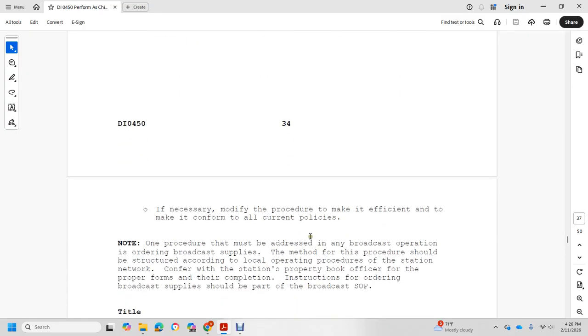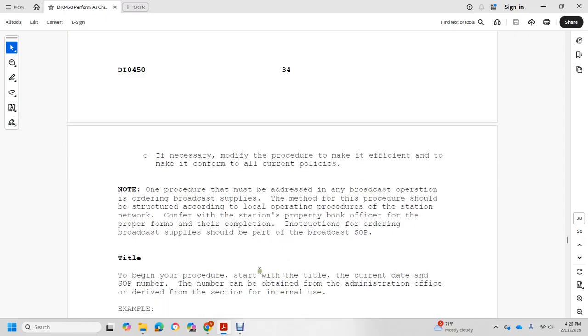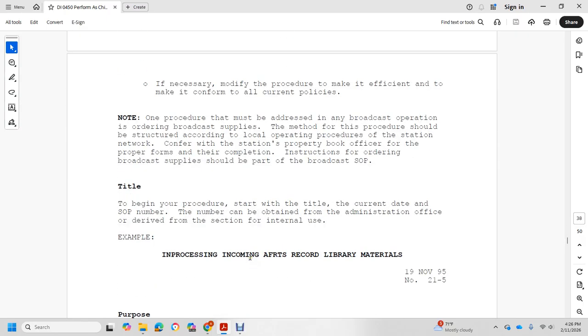Note one procedure that must address the broadcast operation: operating broadcast supply, with a method of procedures structured according to local operating procedures over the station network. Confer with the station's property book officer for the proper forms and their completion. Instructions for ordering broadcast supplies should be part of the broadcast standard operating procedure.